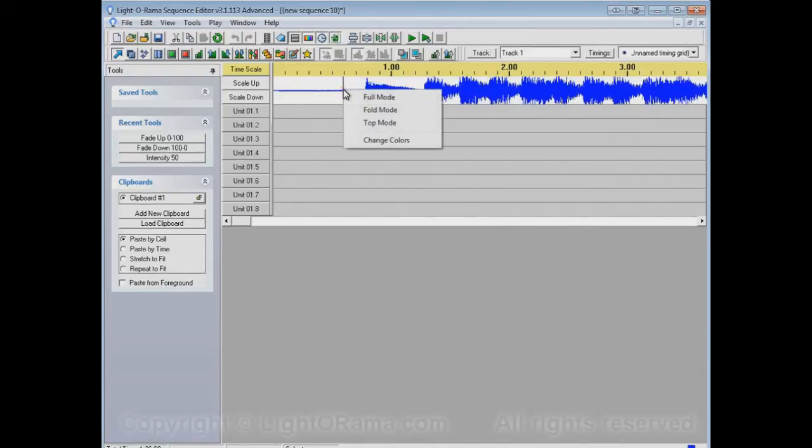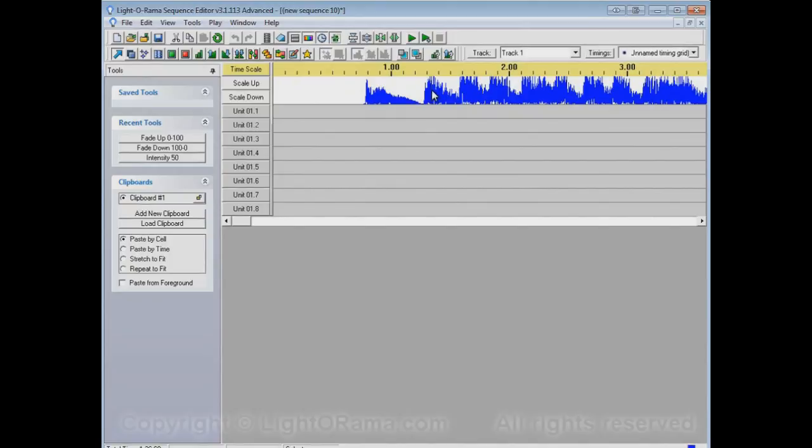You could right-click on it. That'll bring up a few options of how the information is displayed. Full mode is the default. That's the one I like the most, but you might also want to try fold mode or top mode. And this is basically displaying the same information, but just in a different way. So if you like one more than the other, you might want to use that one.